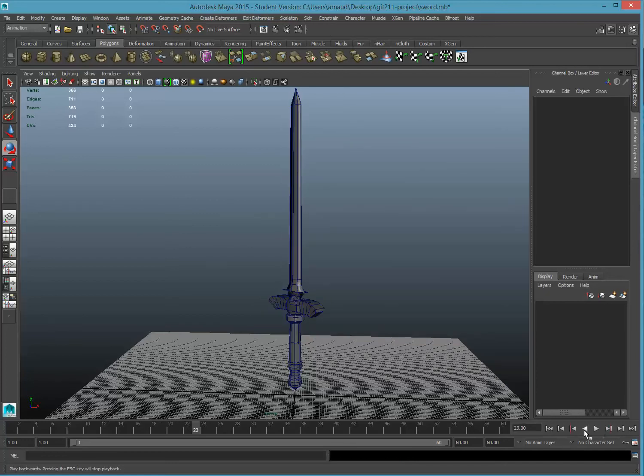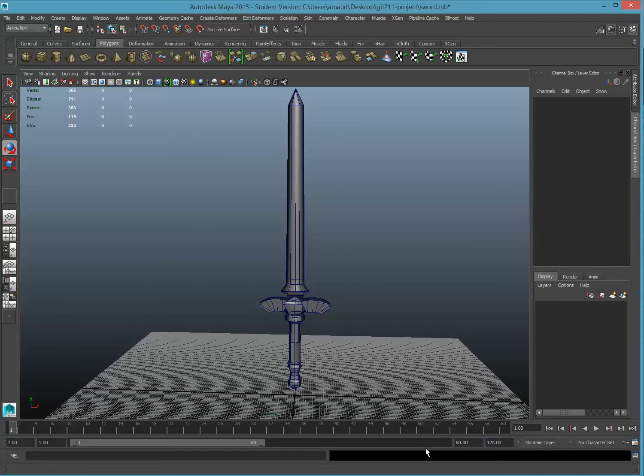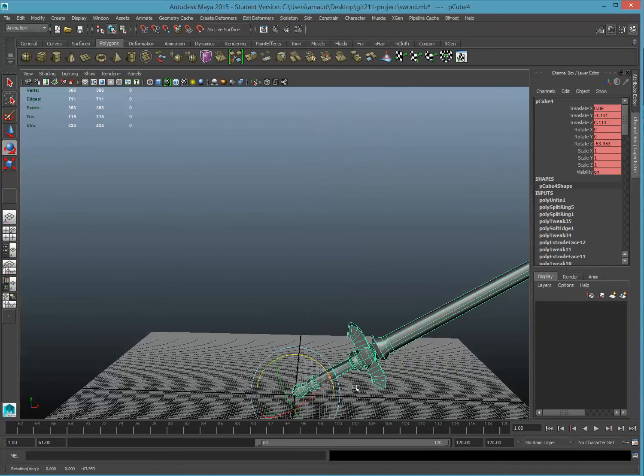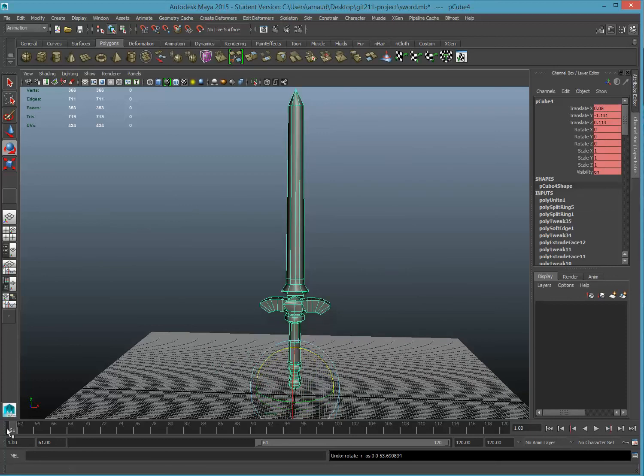You can do other stuff. You could do, for example, let me go somewhere else now, 61, for example. You could move the pivot points of that character by clicking on Insert on your keyboard. You can move the pivot points right here. Click on Insert, move the pivot point to the bottom, for example, and now you can rotate it from here. You could key it here, and then another key right here at the end, because it has to come back to the same position, right?